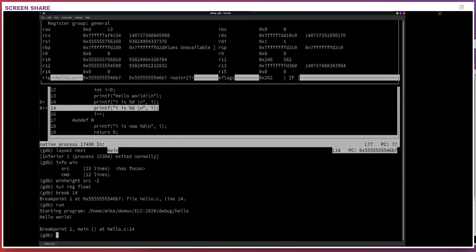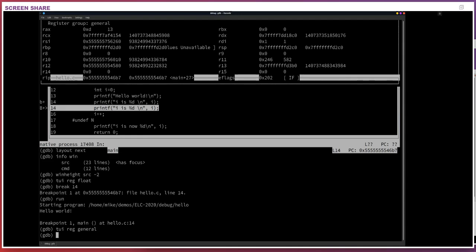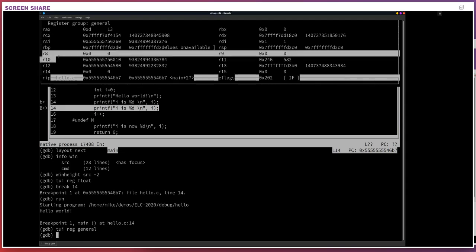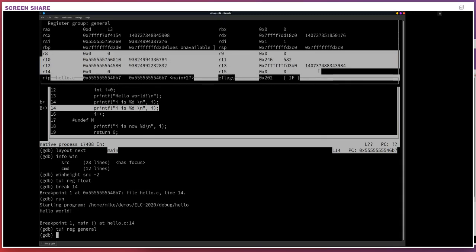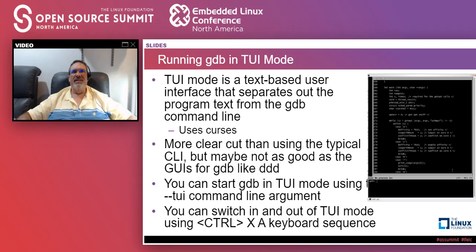We can also see the general registers as well. TUI reg general will allow us to see the general purpose registers here. So we see AX, BX, CX, et cetera. We also see the magic additional 8 registers that were added to the x86 instruction set some time ago that you still don't see if you're in a 386 or 486 world. But it gives you an idea of the relative flexibility associated with what you can see just looking at it in the text UI mode.